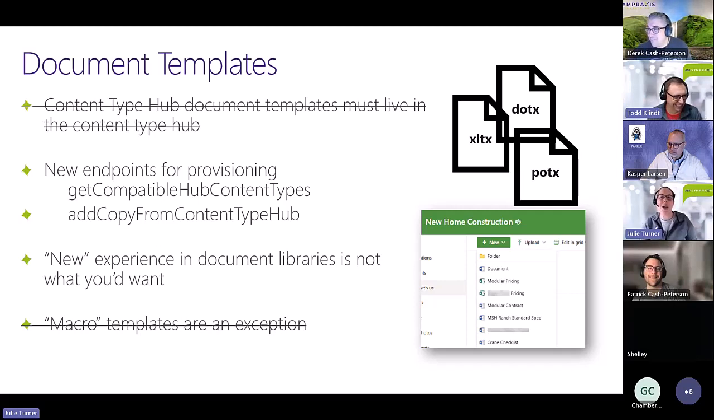All right. So in our previous conversation about document templates, I highlighted some of the new things. I had talked about how document templates must live in the content type hub. I'm crossing that off, and I'm going to show you why on the next slide. We do have new endpoints for provisioning. So if you're a coder, we have get compatible hub content types and add copy from content type hub. Those are Graph endpoints for the provisioning coding side of things. The new experience in document libraries is not always what you'd want, and I'm going to talk about that a little bit more. Macro templates are not the only exception anymore.